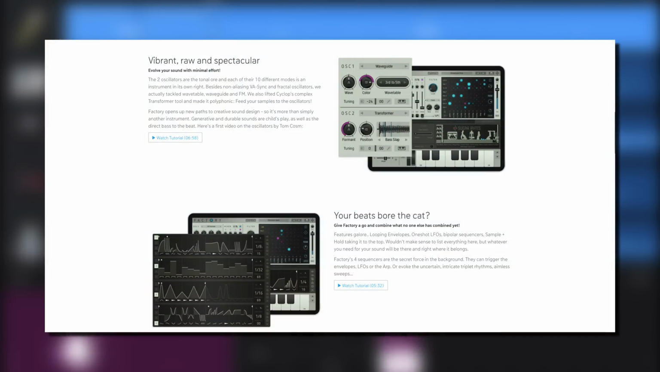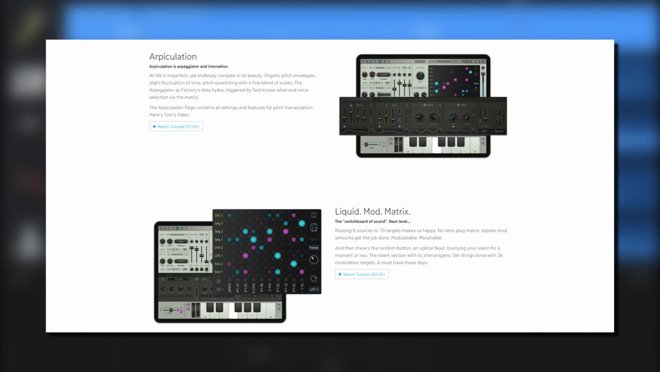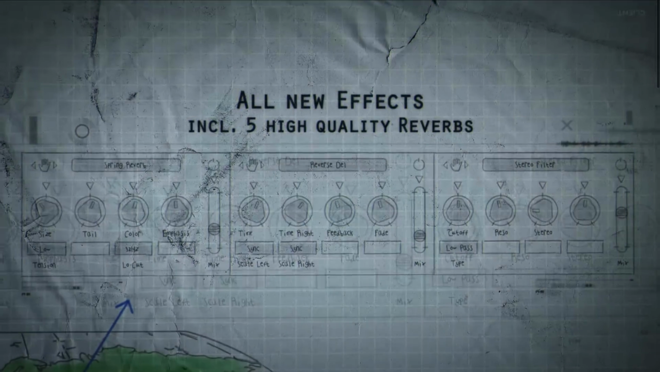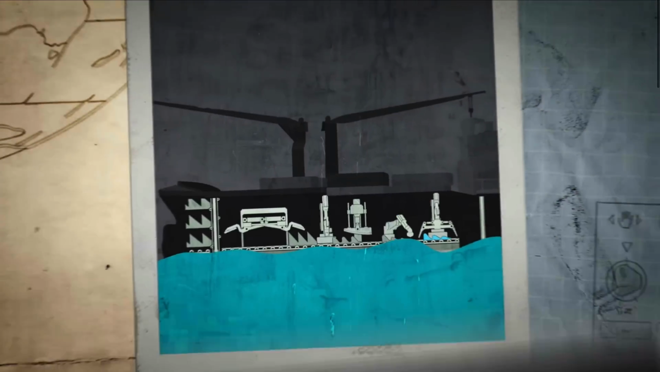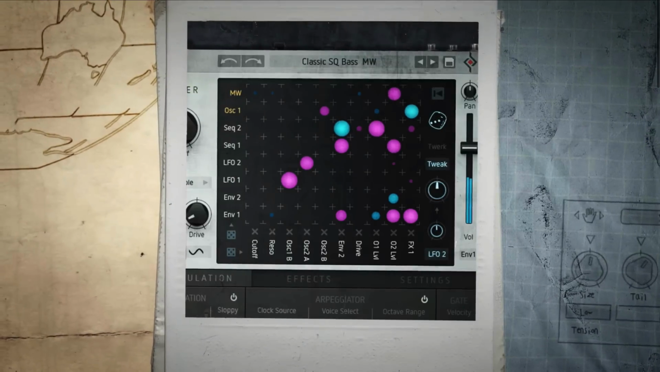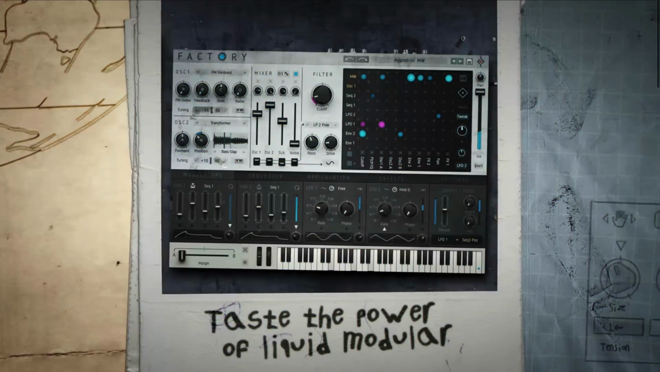If you want to get more technical, you have access to Factory's 2 oscillator controls, the super powerful modulation matrix, and Sugar Bytes' unique arpeggiator and intonation mashup. Fantastic stuff, and while there's more than enough to keep you busy in the free version, chances are it won't take you long before you're ready and willing to pay the 17 quid to unlock the full version.